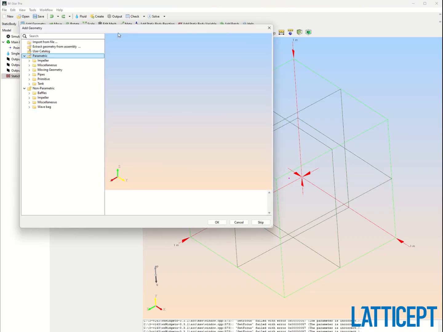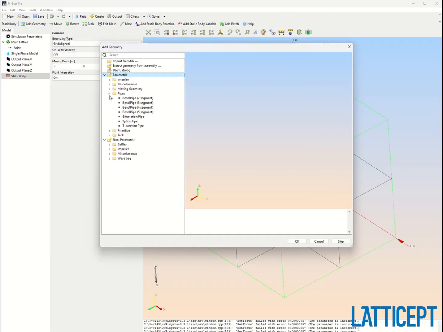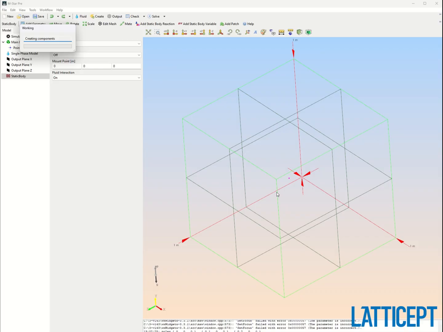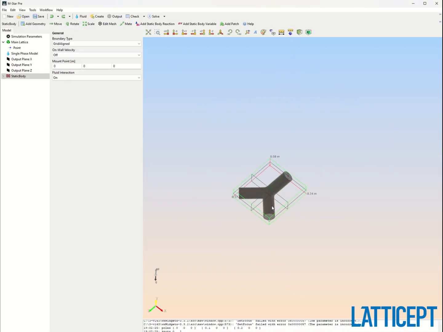Let's see. First, I'm going to create a static body here. I'm going to go down to primitives and pipe. I'm going to pick this bifurcation pipe. Click OK. Alright, now we've got a pipe in here.